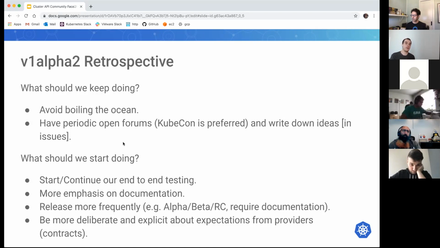For the first time in V1 Alpha 2, we pushed the quick start out, which was an improvement from what we had before, which was almost sparse documentation in different infrastructure providers. And so going forward, we should definitely put more emphasis on this.